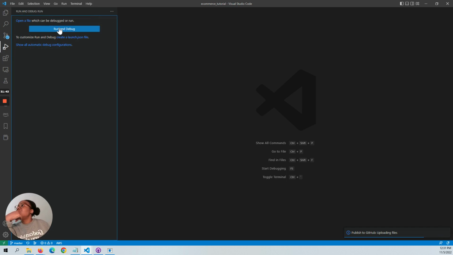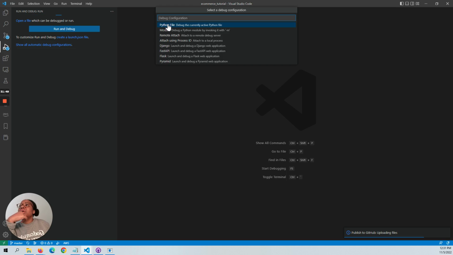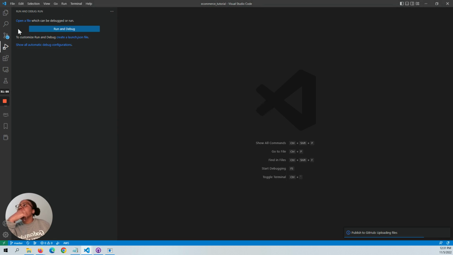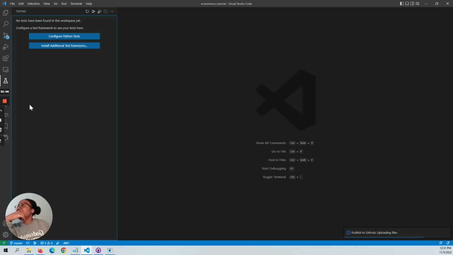This is a run and debug system, and so you can run a Python debugger, and you can just debug the active Python file. But I don't have any debug set up. Remote Explorer. This is if you're SSHing into something else, testing. I don't have any Python tests set up, but that's there. That's the AWS.